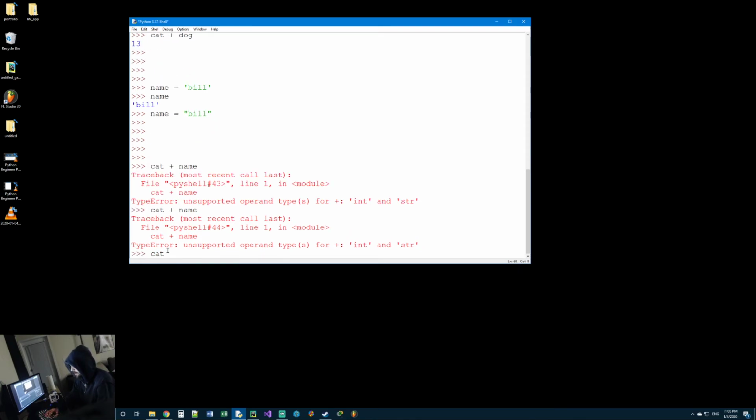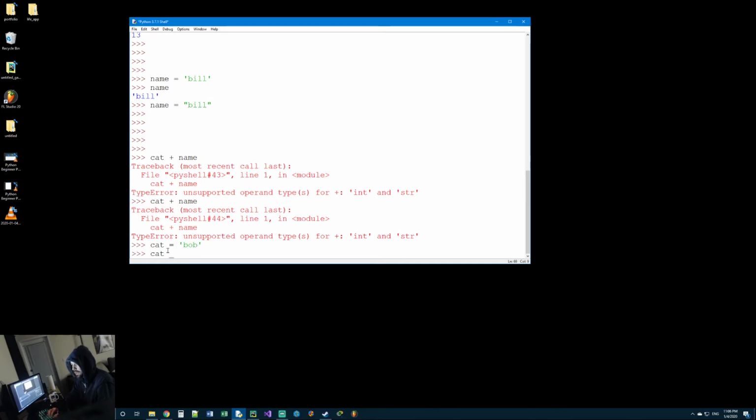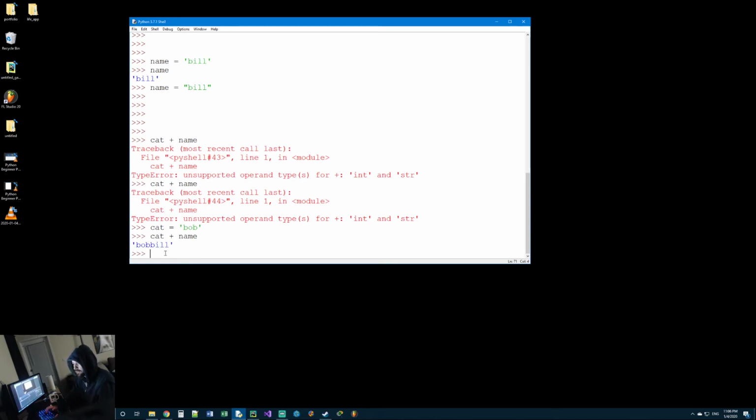But if we changed cat to a word like Bob, and then we did cat plus name, so now we have a string being added to a string. And you actually can do that. And what it does is it just takes both the strings and squishes them together. So, or it's called concatenating. It concatenates them together. So now we have Bob Bill.